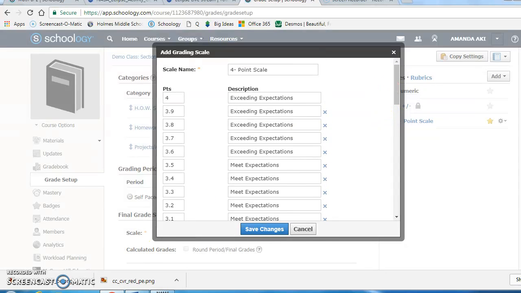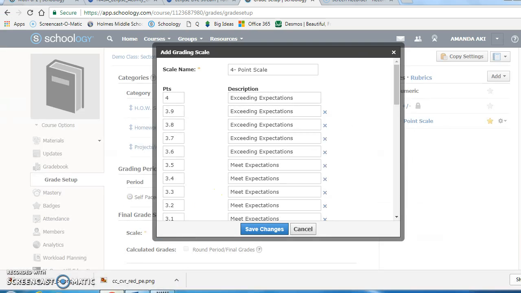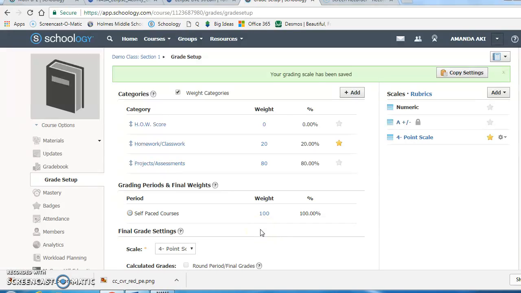Use this Excel document that I gave to you guys on that colored sheet as a reference too. I'm just making sure mine mirrors this. And make sure you press Save Changes. Alright, so first thing that we did, we made sure our 4-point scale was up to date.